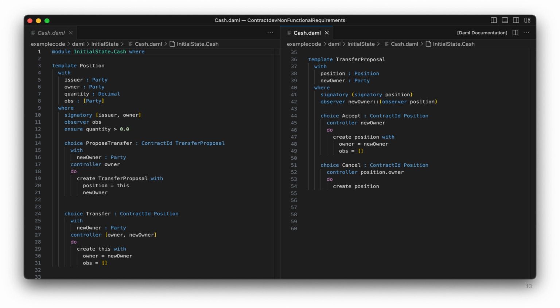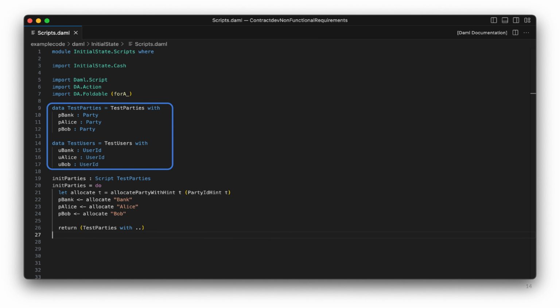Using these two templates, you can use a script to simulate an initial state of the ledger. Here are two data records to create test parties and test users. Test parties has pbank, palice, and pbob. Test users has their corresponding user IDs, ubank, ualice, and ubob. The script init parties allocates test parties and init users maps test users to their respective parties.